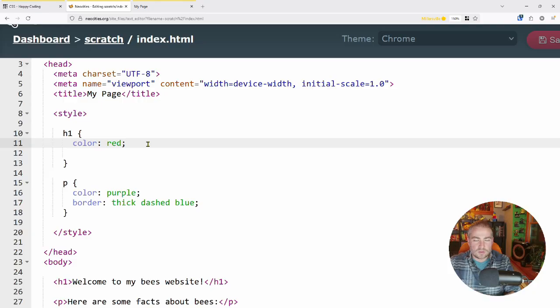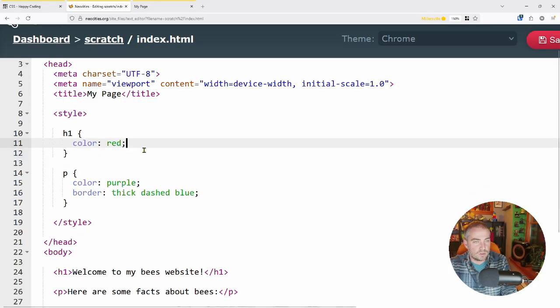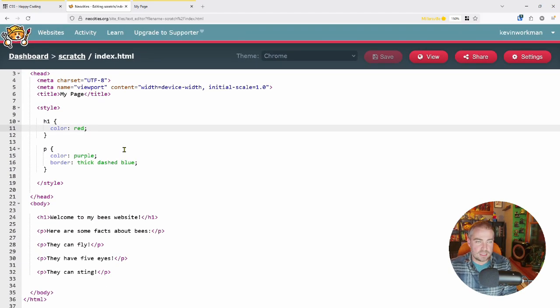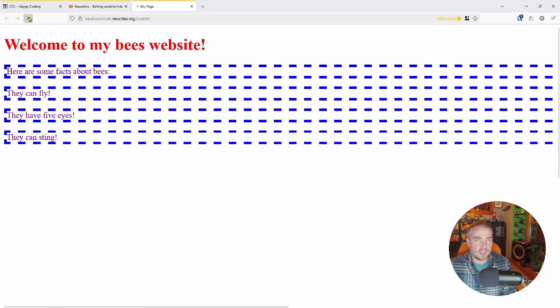I'll keep coming back to that, but for now, I want to move on to other types of selectors. Right now, what I have selected is every p tag and every h1 tag. So my first p tag has a style with a purple color and a blue, very thick, very distracting border. My second p tag has that same style. My third p tag has that same style.